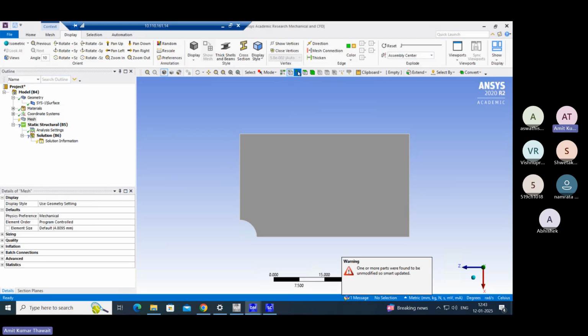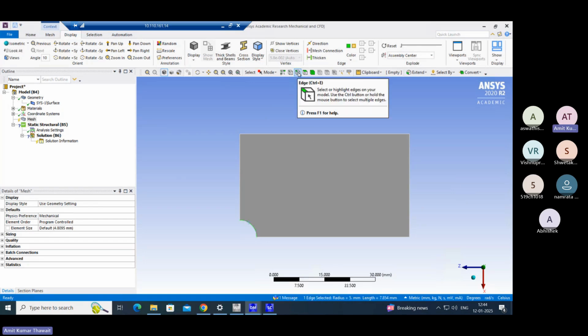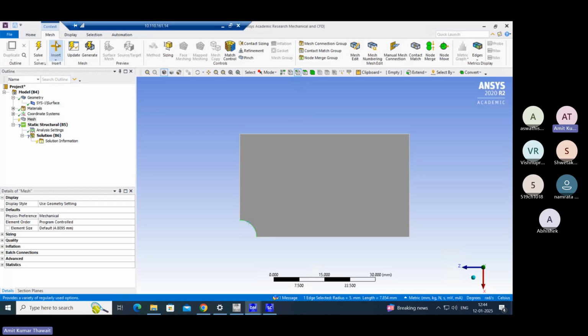So we will select this edge first, this circular arc, by selecting this edge selection on the top, and then here when we select this, in the top you can see where the menu bar is, home, and then mesh option is there. Earlier we have seen environment, we have seen solution, now it is mesh. Since we are in mesh tab, this menu is changed to mesh. Now here we can see solve, insert, update, generate, and this sizing option is there. So we'll click on this sizing.